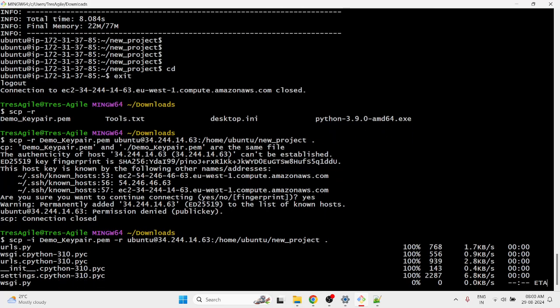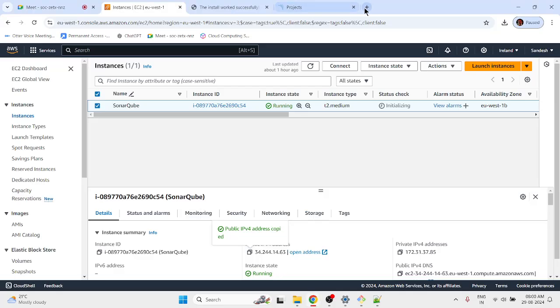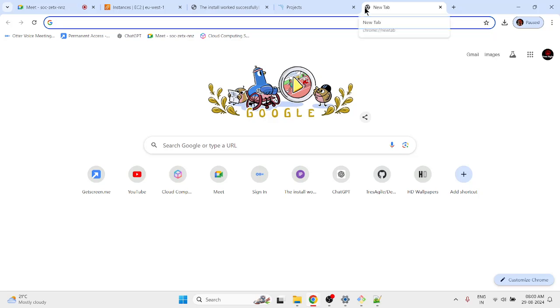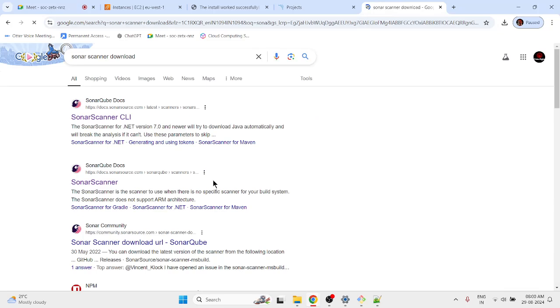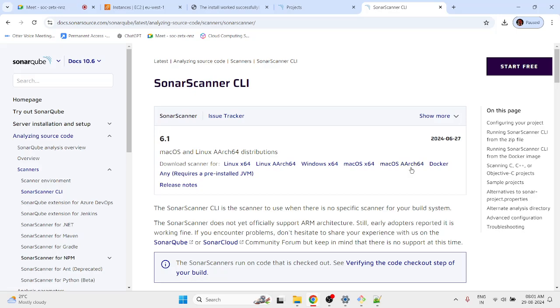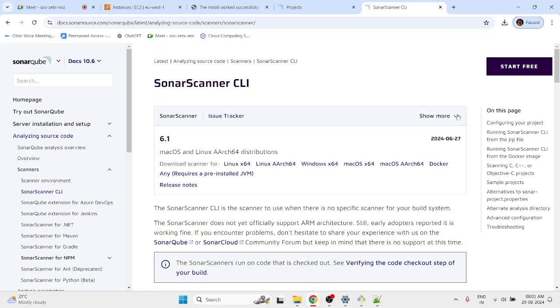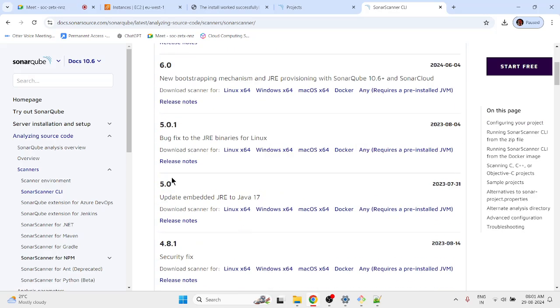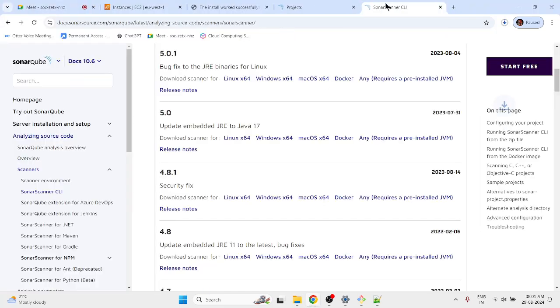Let's copy the code. Meanwhile, I'll download the Sonar scanner on my laptop because I have a project on my laptop, and I have to scan the project and push the results to the dashboard, right? So what do I have to do? I need a scanner on my laptop, obviously. That's why I'm downloading it. This is the one, Windows 64-bit. Yes, see, I downloaded the Windows one.